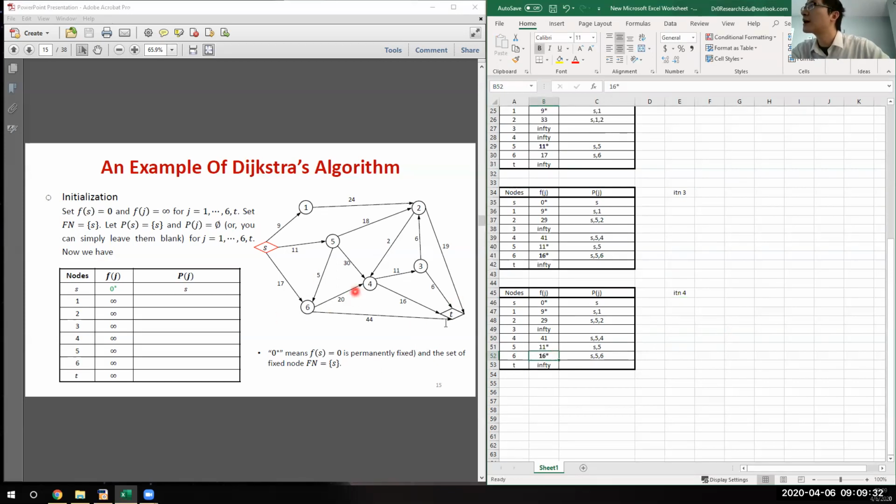Okay, now let's have a look at node number 6. From 6, I can go to 4 and T. Let's have a look at 4 first. The shortest distance from S to 6 is currently fixed to be 16. From 6 to 4, it is 20, cost 20. So 20 plus 16 is 36, which is smaller than the current shortest distance, which is 41. So I'm gonna update, and then here I copy and paste from S to 6 first, and then from 6 to 4. So the path is updated to be S to 5 to 6 to 4.